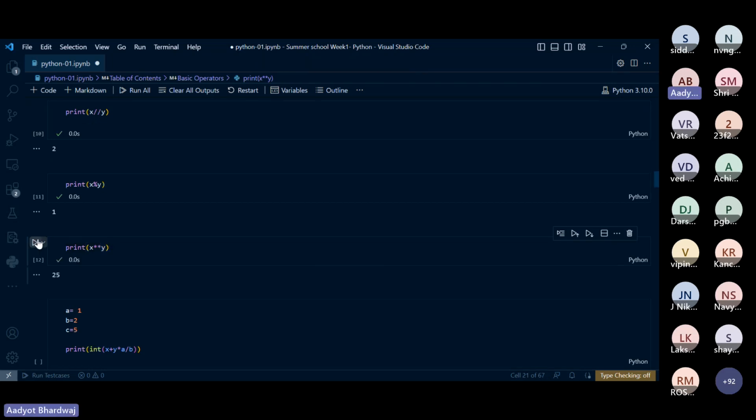These are just basic operators. If you ever forget any of these, you can just Google how to do this in Python. And the Python community is really good. There is a lot of Python resources online, and you can always get whatever you want.